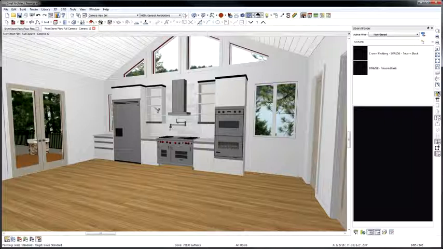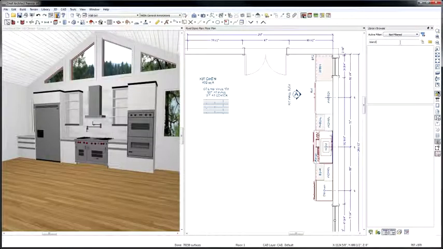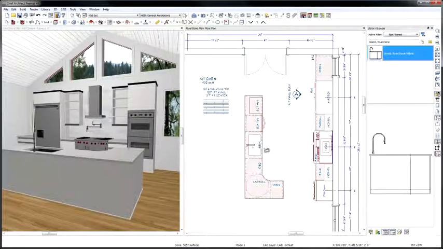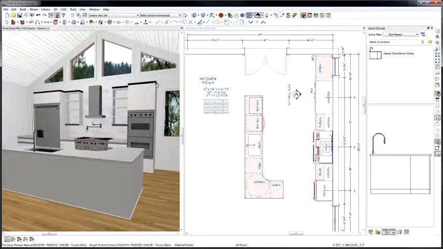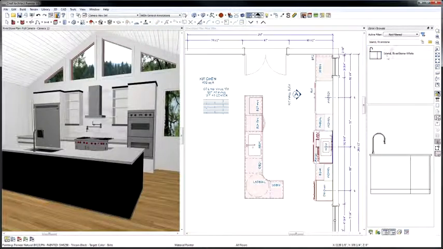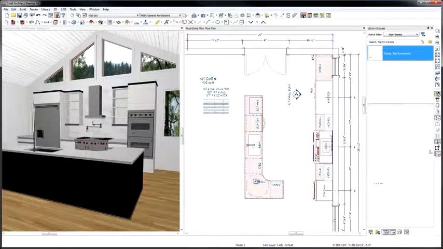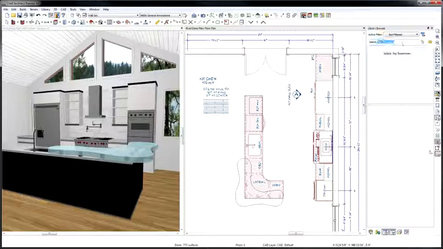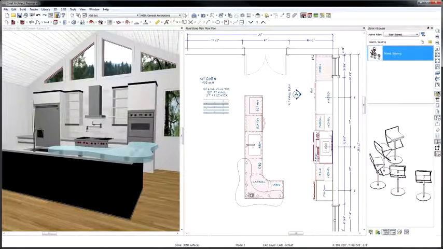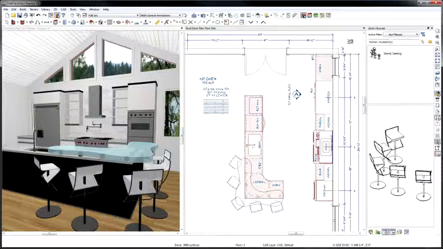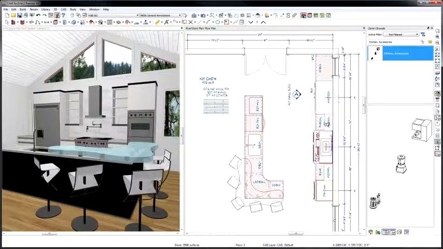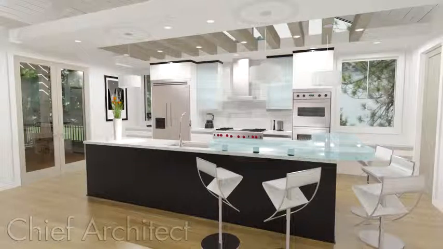In a split-screen view, I'm going to place the island that we previously created in the video and apply the same black to the cabinets. I'll place a few more items from the library, including our raised counter, seating, and accessories. There are thousands of items in the library you can use to detail and accessorize your plans and to help you sell and stage your design work.